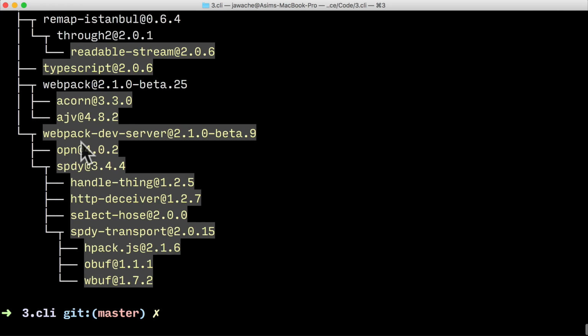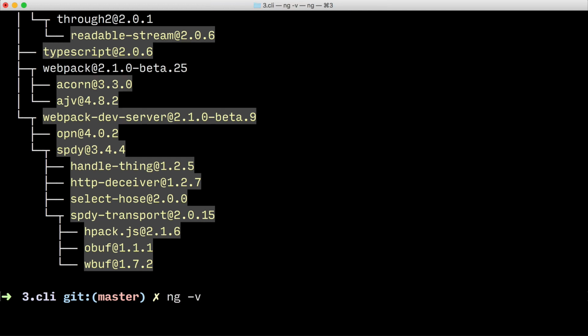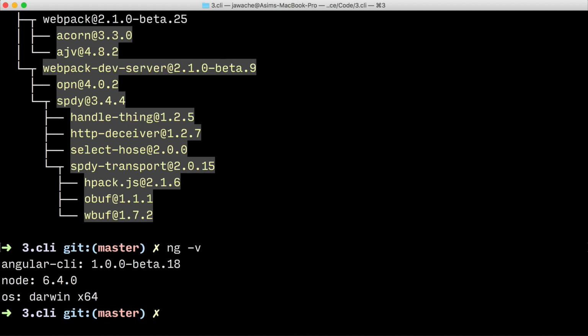And if everything installed correctly, then you should have the command line tool ng available on your path. So if you type in ng -v, it should print out the version of the application that was installed. So we've installed the Angular CLI version 1 beta 18, and it has some other information about our version of Node.